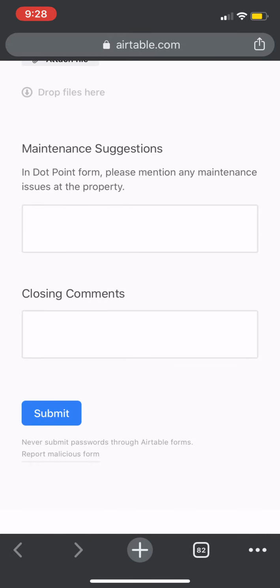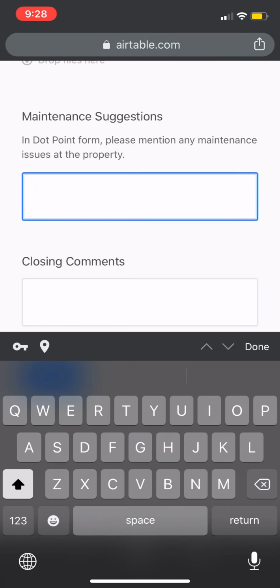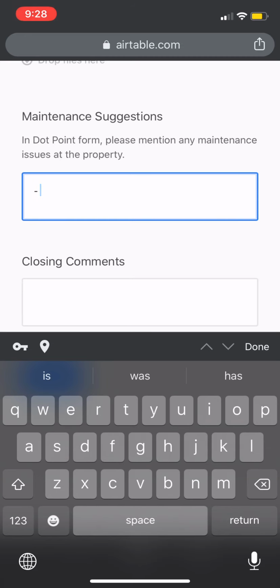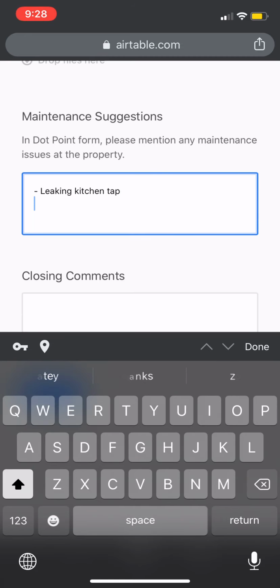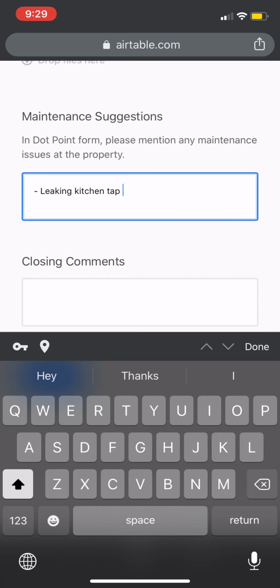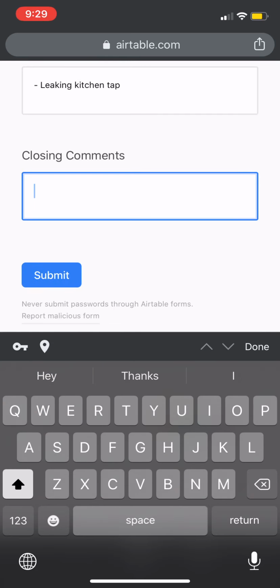The one that says maintenance suggestions, you just tap in here. And if you've got any maintenance concerns, then you can put them in here in dot point form. So I'm just going to say here I've got a leaking kitchen tap. And if I had anything else, I can put them below here as well. Then closing comments can be anything else you think needs to be mentioned outside of all of these other items. So if something's been recently fixed and you wanted to say, yep, I've noticed that it's been repaired correctly and it's all fine, you can add that into your closing comments here if you'd like.